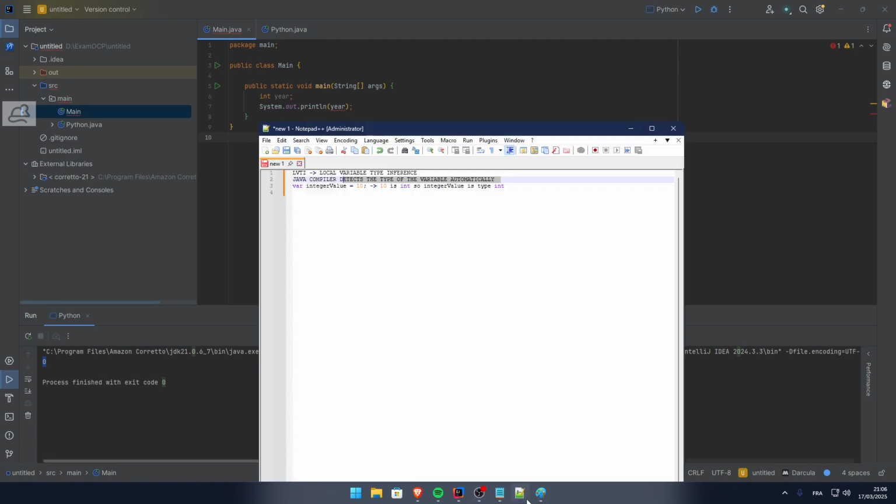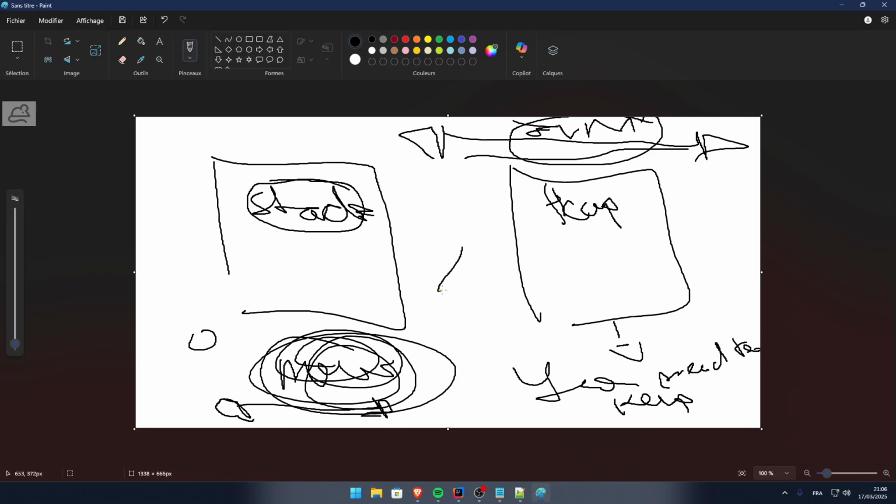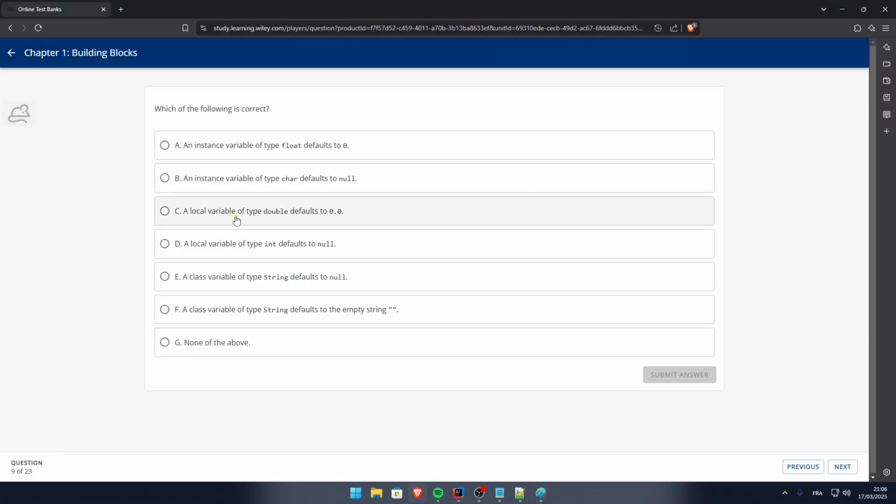What is the next concept? Where were we? We were here. Okay. An instance variable of type float defaults to 0. No, a float defaults to 0.0f. An instance variable of type char defaults to null. No, it doesn't default to null. It defaults to the character \u0000. A local variable of type double defaults to 0.0. Okay, double defaults to 0.0.